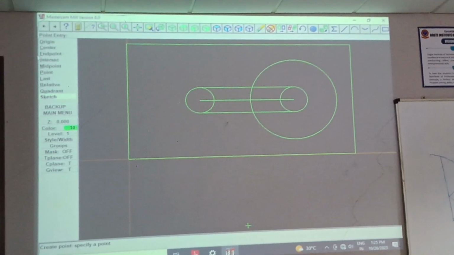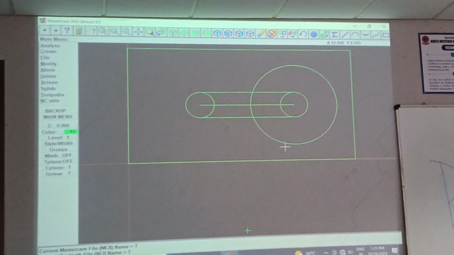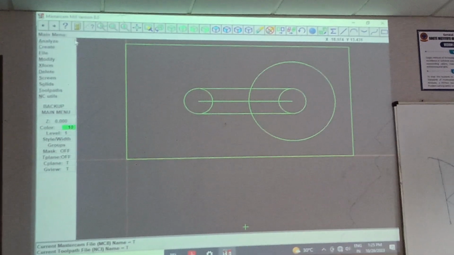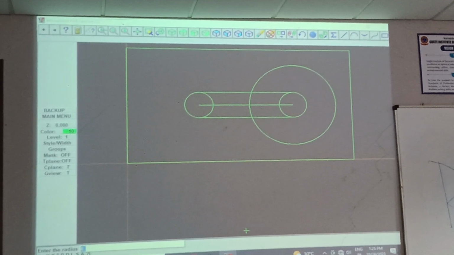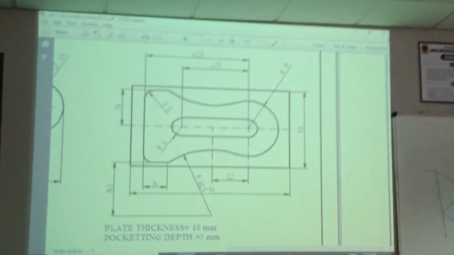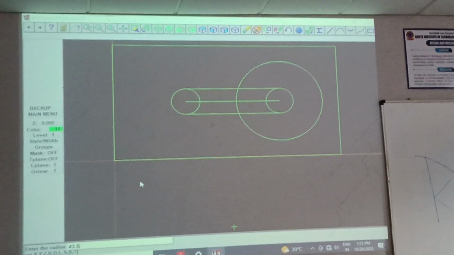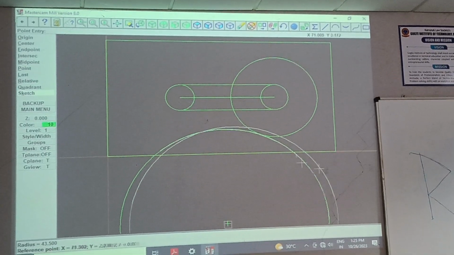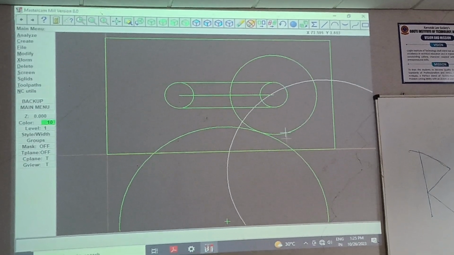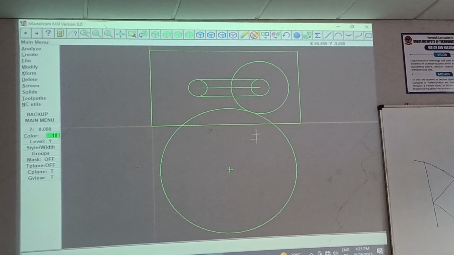From this point the arc should be made of radius how much? It should exactly touch this arc only then. So I'll go to create arc, circle point plus radius. Radius is 43.5. Enter. From this particular point, click. It is exactly touching. So whatever we have created till now is perfect. Nothing to worry. Okay.